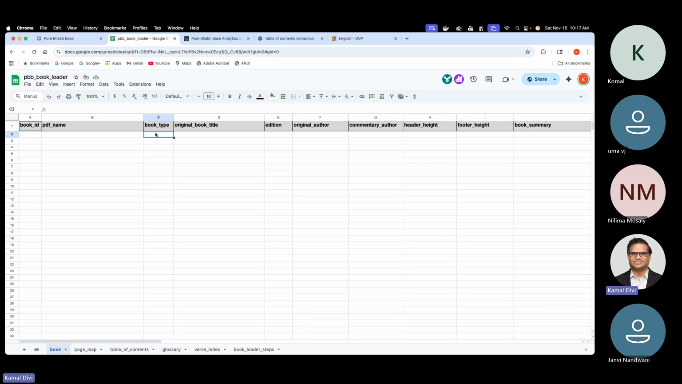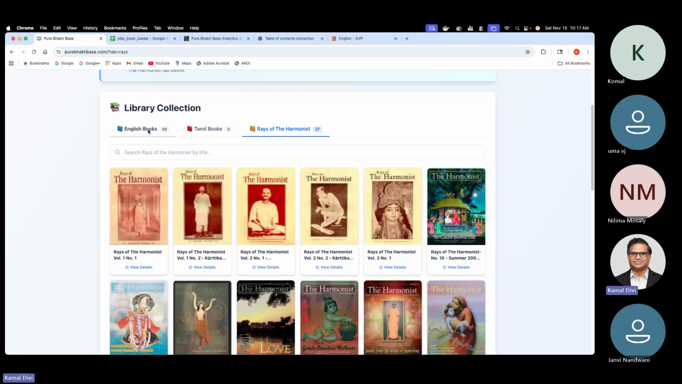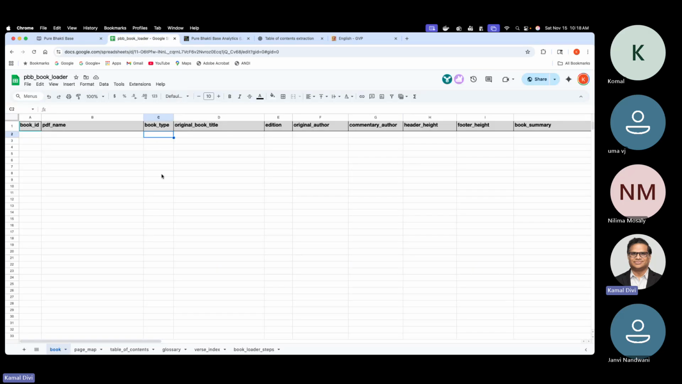Then the book type, which I think is going to be a very important category. We introduced it very recently; earlier it was not there. Right now we have 3 categories of book type, and they are exactly what we are showing here. English books means the category is English, Tamil books means Tamil, and Rasa of the Harmonist is going to be Rasa. We put that in depending on which tab we're adding. In future there might be newer groups, and we will add them. Currently it's going to be one of the 3: Tamil, English, or Rasa.